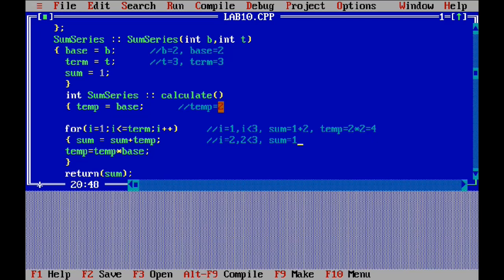1 plus, sorry, here it is. Sum is equal to 1 plus 2 plus temp. What was the value of temp? 2 into 2, that is 4, right? That is 1 plus 2 plus 2 square.